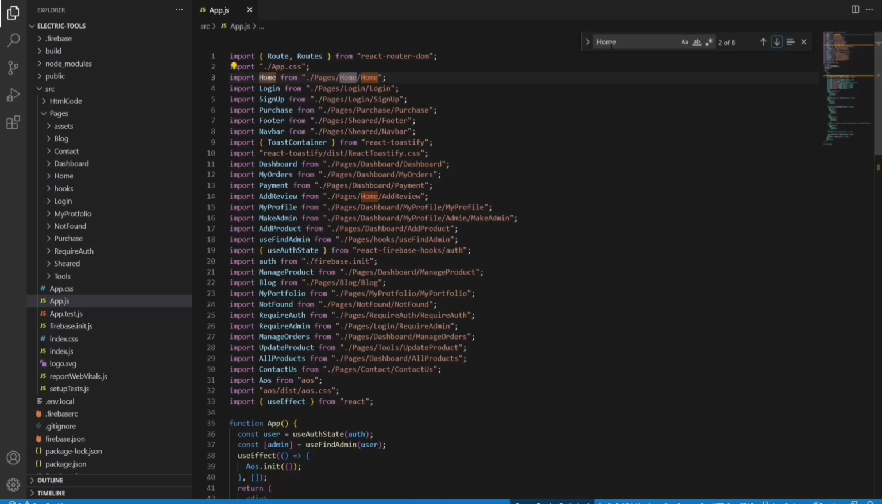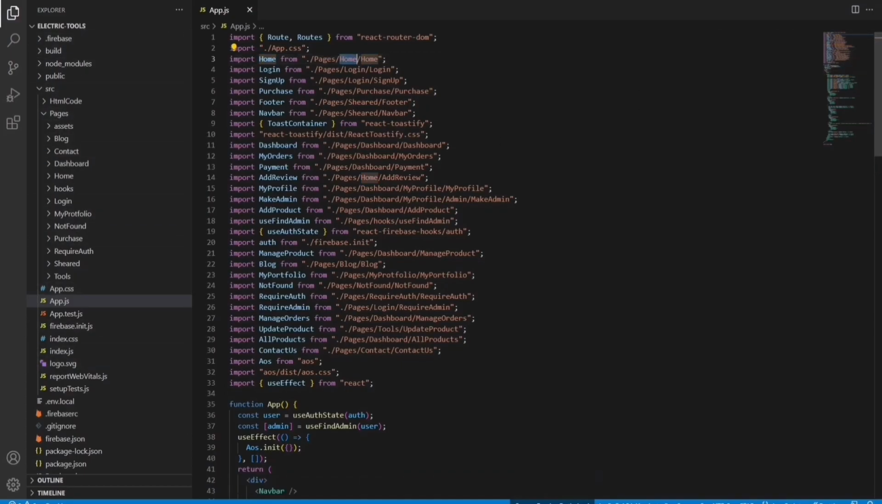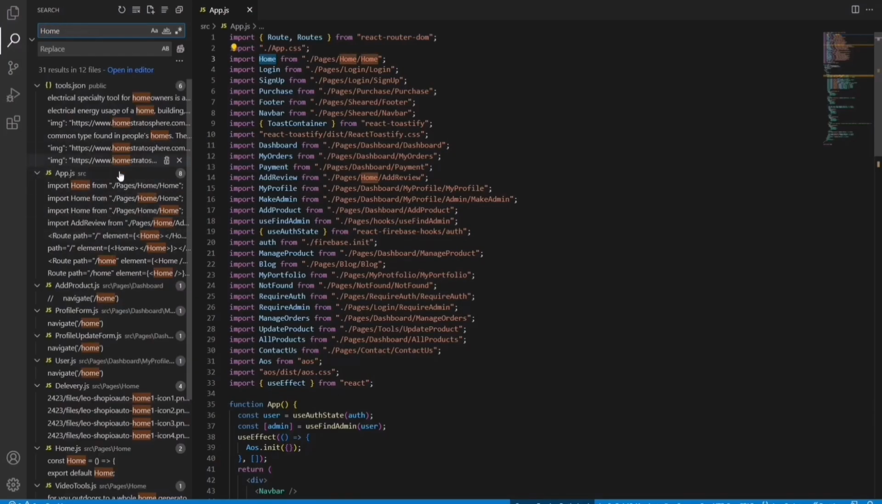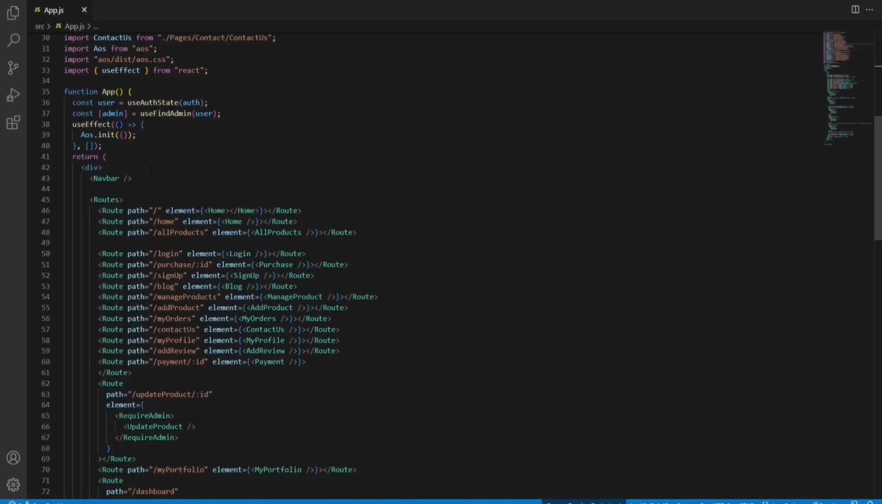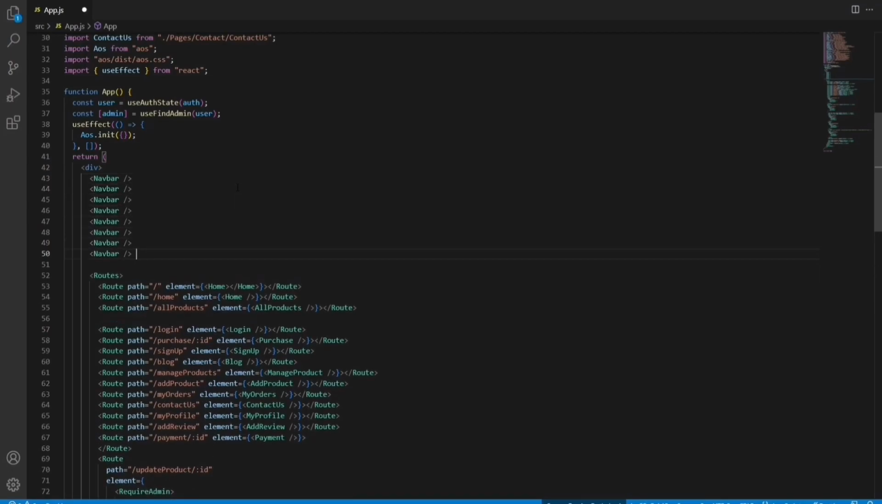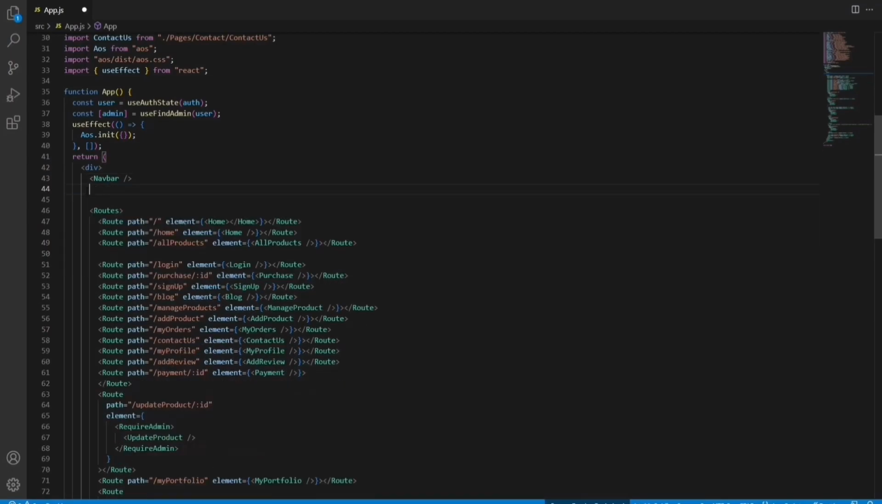Also, you can find this "home" in the whole project. You need to click here and press Alt Shift F. Here are all the matches of "home" that you can search. Also, when you need some space, like this number, and you need 2 or 3 of them, what will we do? You can click and then press Alt Shift Down Arrow, and you can copy it many times. So it saves your time here.